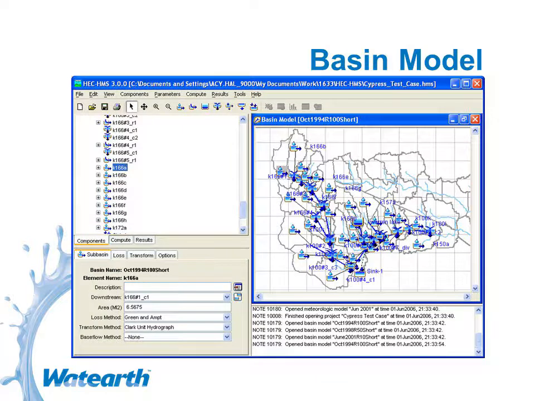And so for a watershed, it can get pretty intense and pretty messy, and you've got to zoom in and look at things.